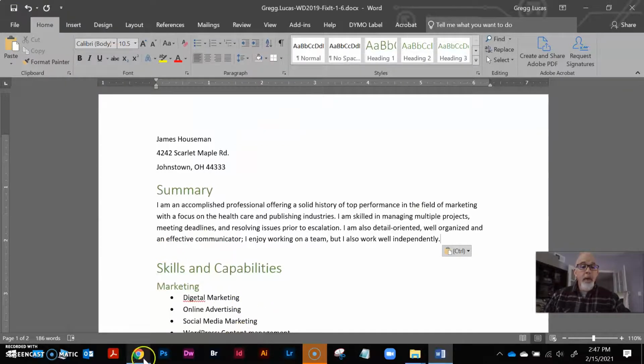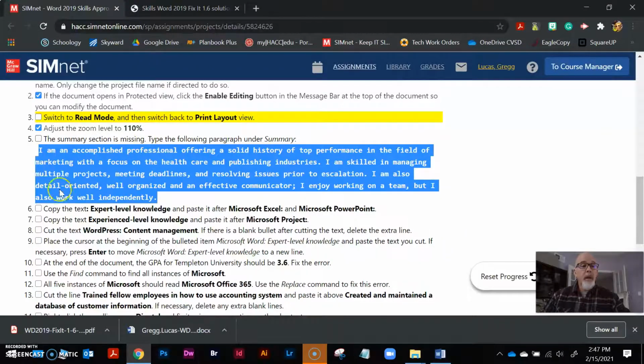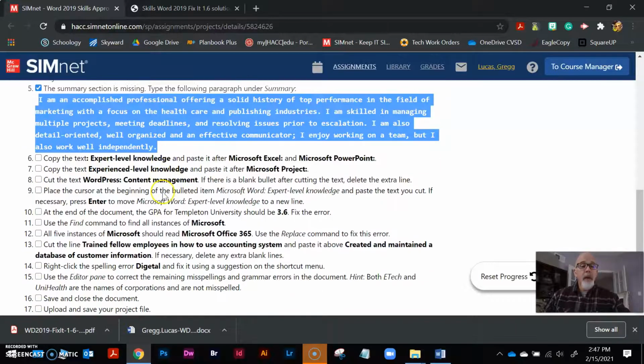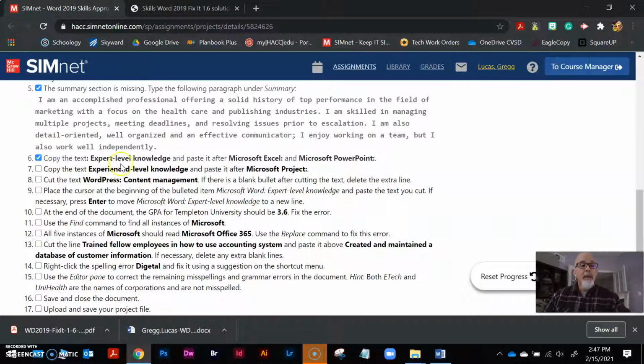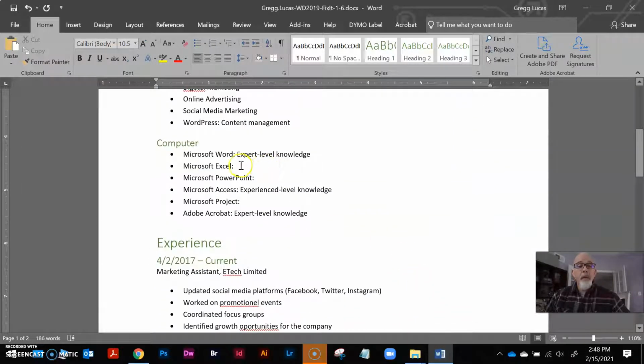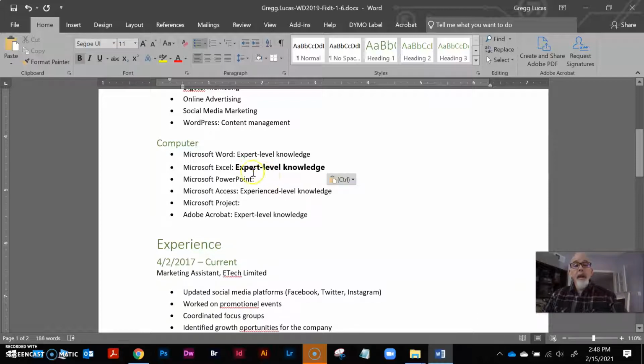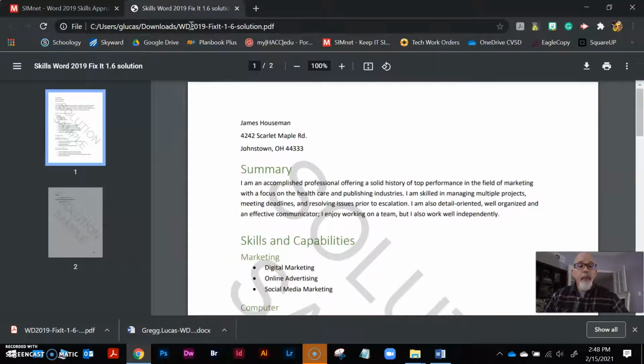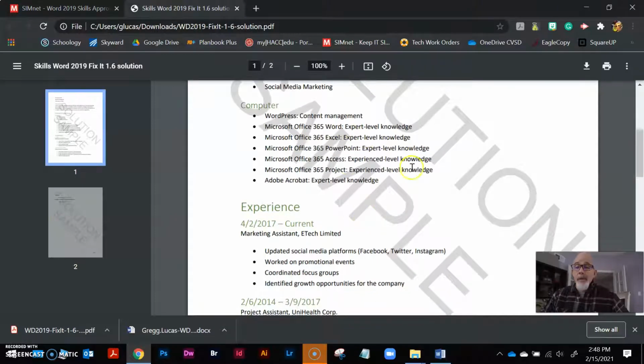Moving on. Again, you want to go through all these steps and check them off as you get through them. Right now, I'm going to copy the text, expert level knowledge. I'm going to select this, Control C, and paste it after Excel and PowerPoint. So I'm going back to my Word document. Down below is where I have the Excel. I'm going to put a space in there, Control V. Now notice how that's bold. Again, I'm going back to my preview to see what it looks like. In this case, it is not bold, it's just normal text.